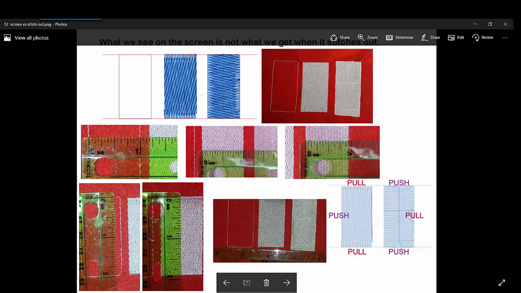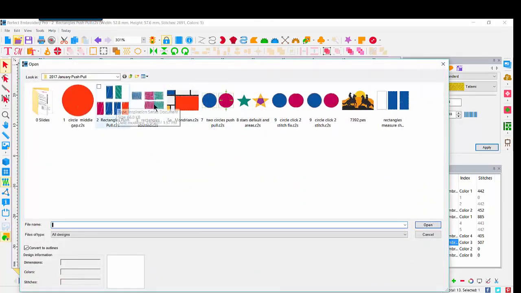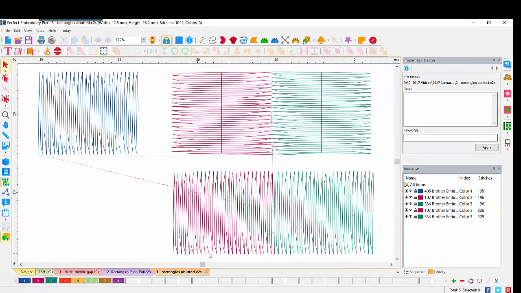So yes, you can go back in. This is the beauty of having a test stitch out. You really can pinpoint any of the distortion that might be happening. We have one more thing to keep in mind when we're talking about this push-pull and rectangles and so forth. Let's go ahead and open another design that I have created for us. We take a look at this.